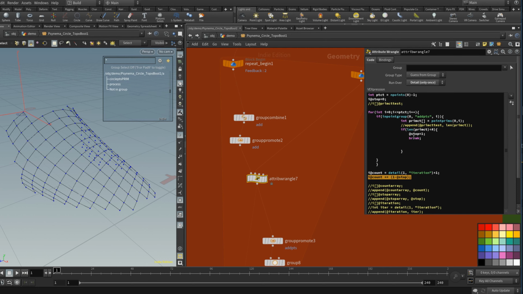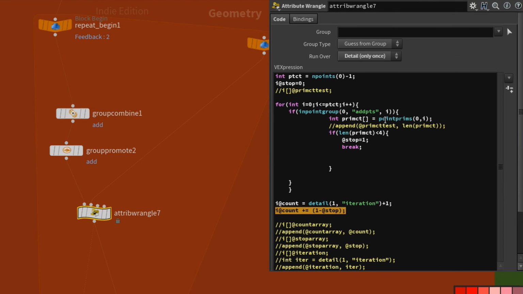And what our stop condition is, again, as soon as it finds a point on the current edge loop that it's sorting through that has 3 or less primitives, we are creating a detail called stop, which defaults to 0, and we are making that the number 1. And so that's what this is right here. This is what increases the count detail attribute.